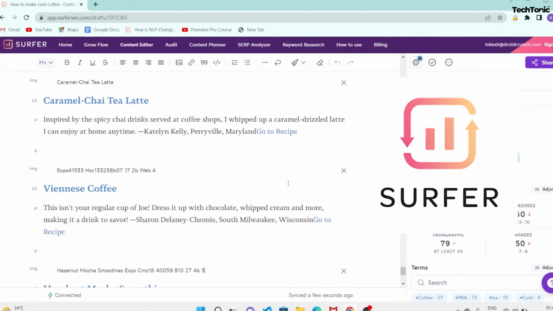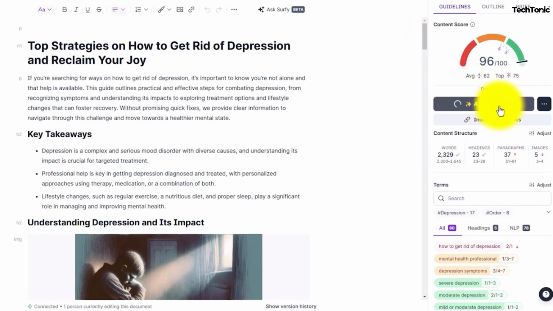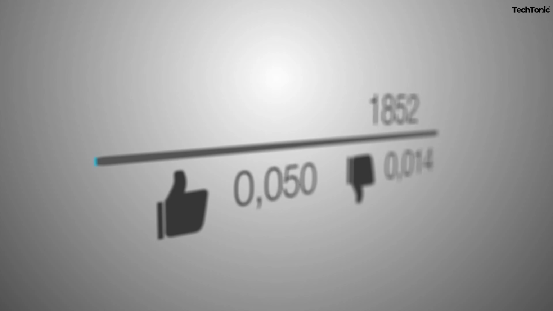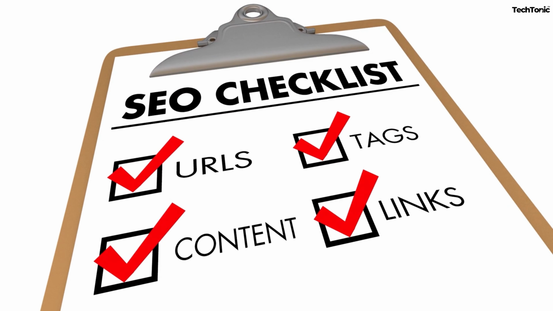In this video, we'll dive into Surfer SEO, a powerful tool designed to take your content optimization to the next level. We'll explore how it uses data-driven strategies to help you create content that ranks higher and performs better, all while simplifying the SEO process.